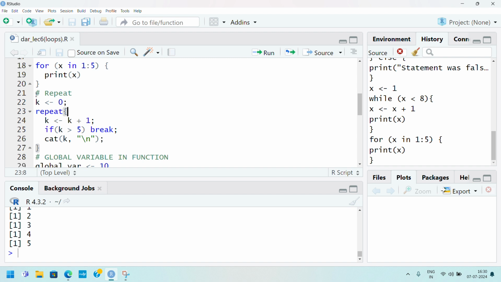Next, we have the repeat. It comes under the advanced loops. Repeat has to be used in combination with break. Whatever we write in the repeat loop will be repeated a number of times. If we want to break the loop, we have to write the break statement as a condition.